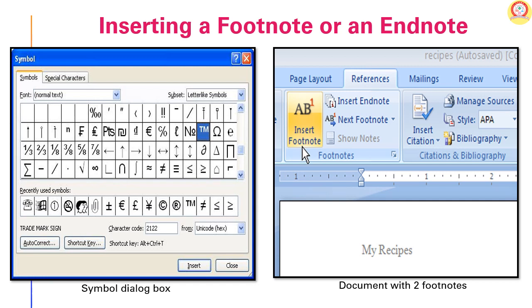Click symbol to display the symbol dialog box. Select a symbol and click OK. Then, children, click apply to close the footnote and endnote dialog box. MS Word inserts the references in your document.